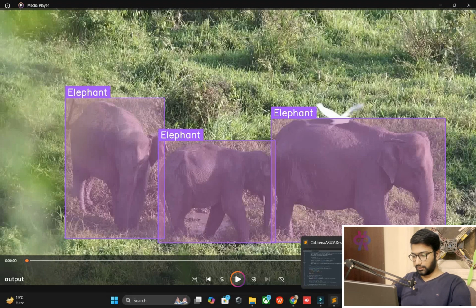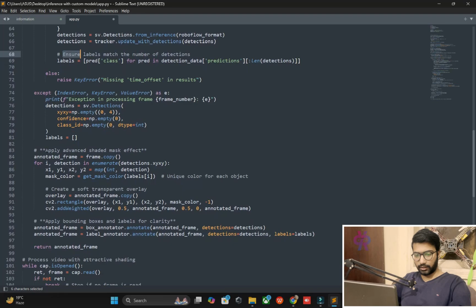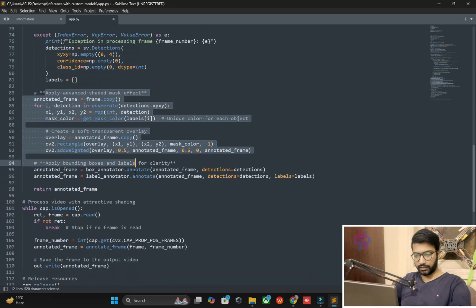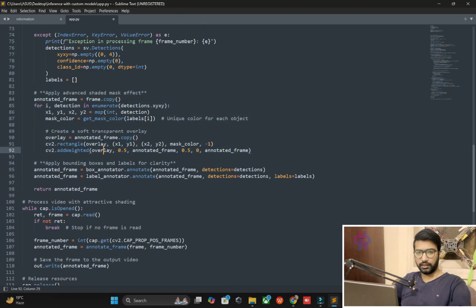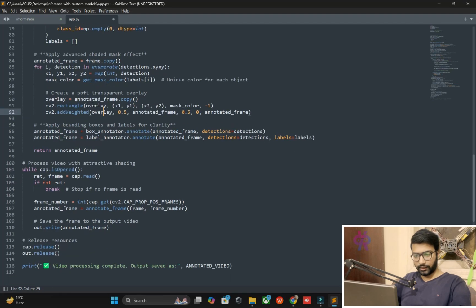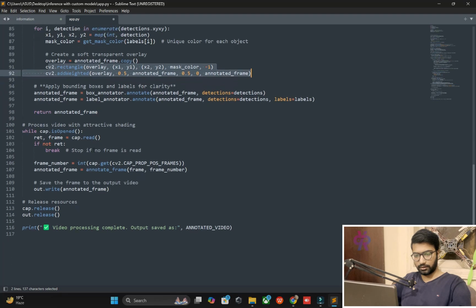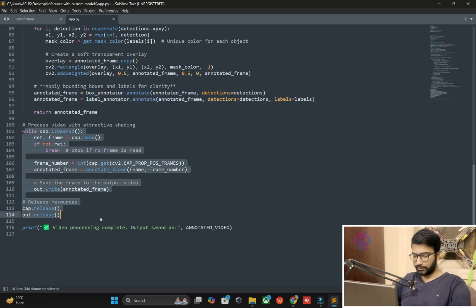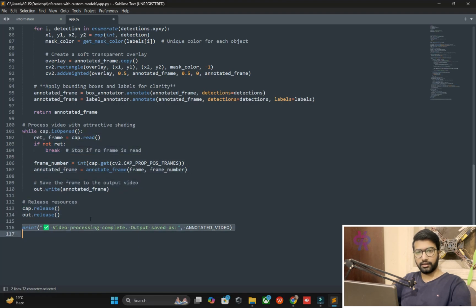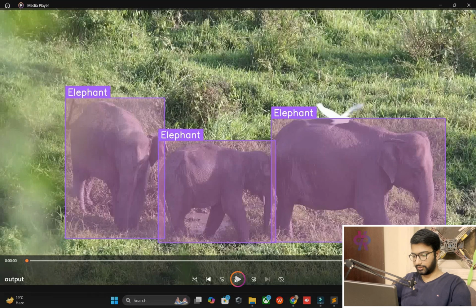Okay, and now apply the advanced shade colors. It's calling from the loop, setting again width, height, and x, y. Create the soft transparent overlay, this one. Apply bounding boxes. Label clarify this one. Okay. Process the video extractor and save the video and release the results in the production annotation process, like this one.